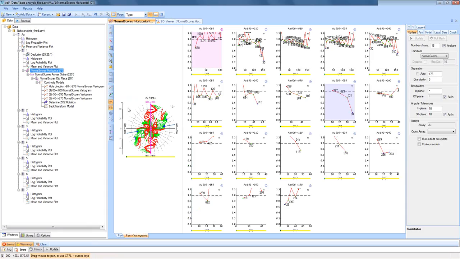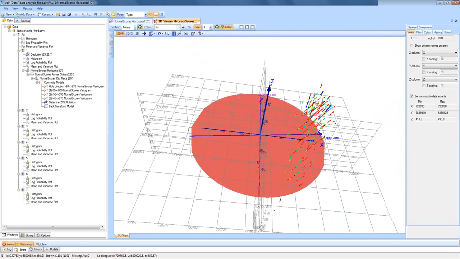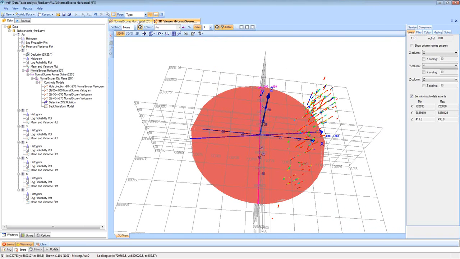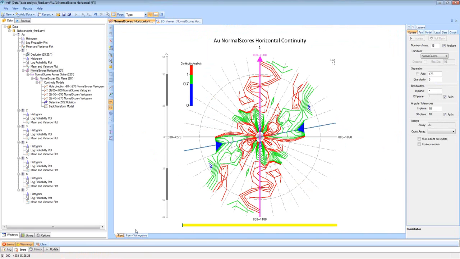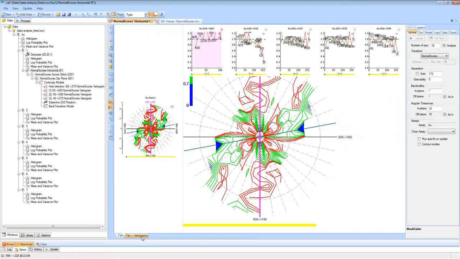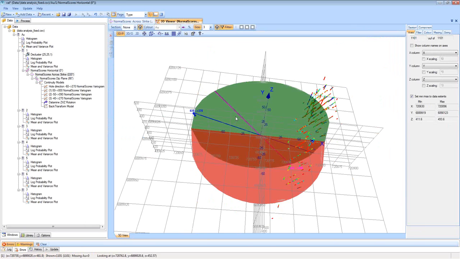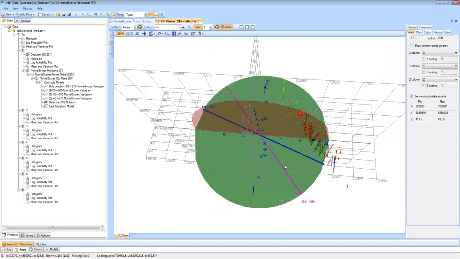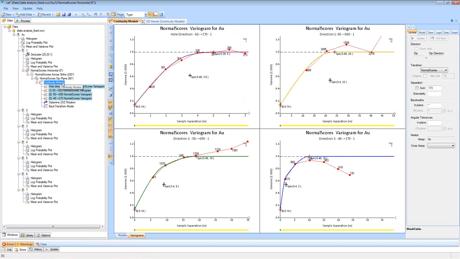If we have a look at the fans to start with, you can see here in the 3D viewer, the strike of the mineralization is north-south or just off north-south. You can see that in the fans. And the dip of the mineralization is around 50 degrees to the east. That's the magenta line showing up in the fans here. This is the variograms I've modelled. As I said, they're normal scores variograms. We've got a nugget of 14% and ranges around 20 to 25 metres.